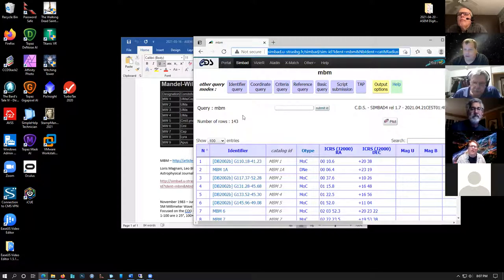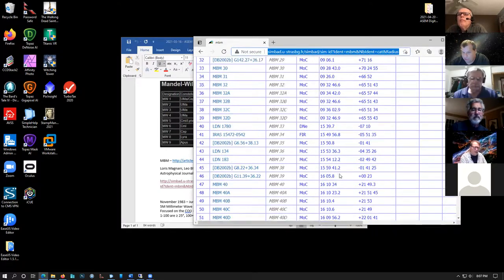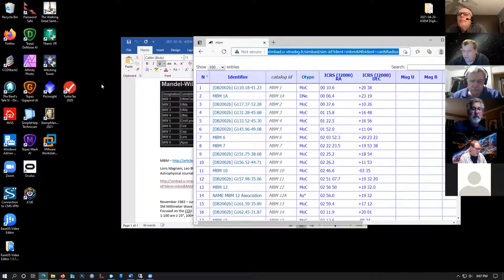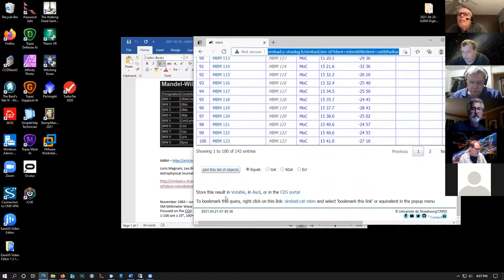But you can also use SIMBAD to find whole catalogs. Like you can look at NGC and it'll output all of the NGC numbers. Well, this is the MBM catalog that I looked up, and it'll output all of this stuff. And you can also use these links out of here.